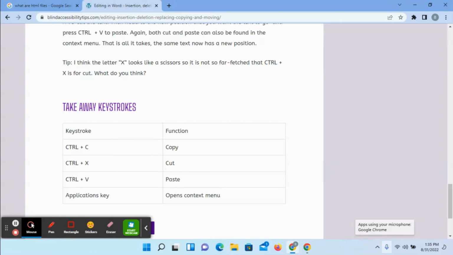And if I go to Control Alt right, column 2 copy, it will tell you that the function for Control C is copy. So the point is I used T and moved immediately to the table that is on the page. Now before we close, I want to also show you how you would go to another website. So we are on blindaccessibilitytips.com.